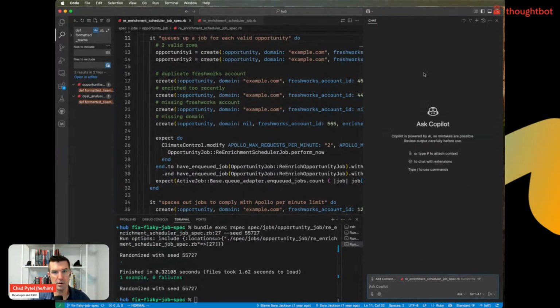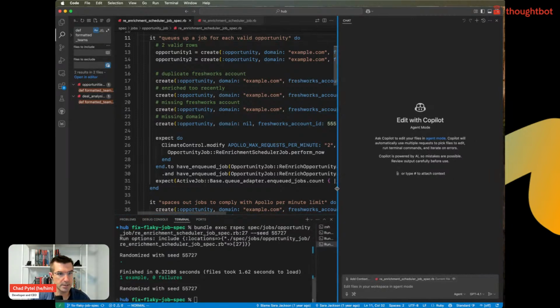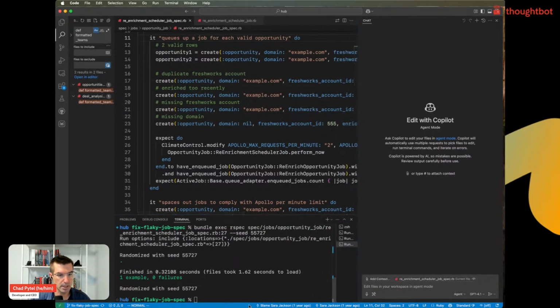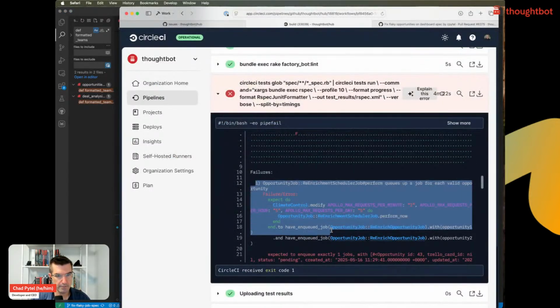But I think now, especially since we're coming up on time here, let's switch it back to agent mode and see if in the last 15 minutes or so we can get it. So we'll get our failure here.